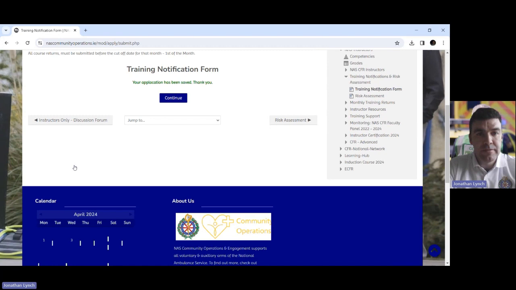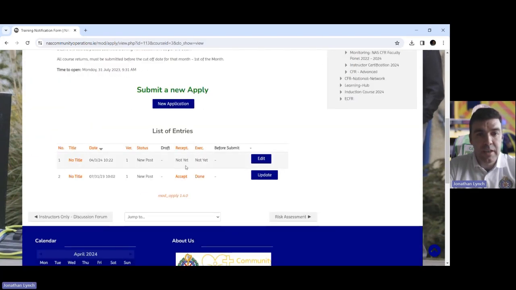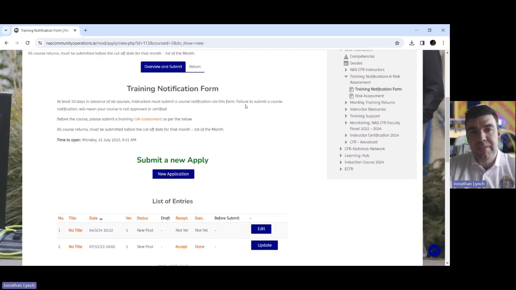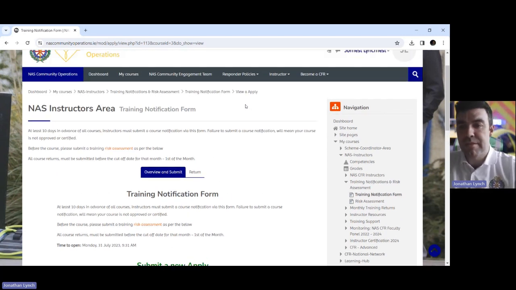We click continue. We can see down here where these posts have gone in. So this is a previous one, you can see it's been accepted. And this one has just gone in here, and it has not yet been received or accepted. Once it is received and accepted, you'll get an email to confirm that it's been accepted. If you haven't received a confirmation within 7 or so days or before the course starts, please send us an email and we can see what the error is.